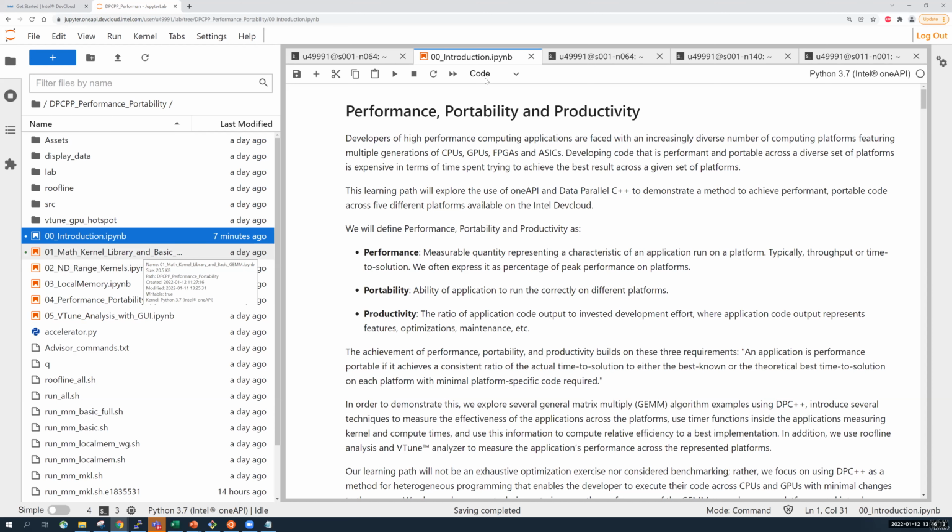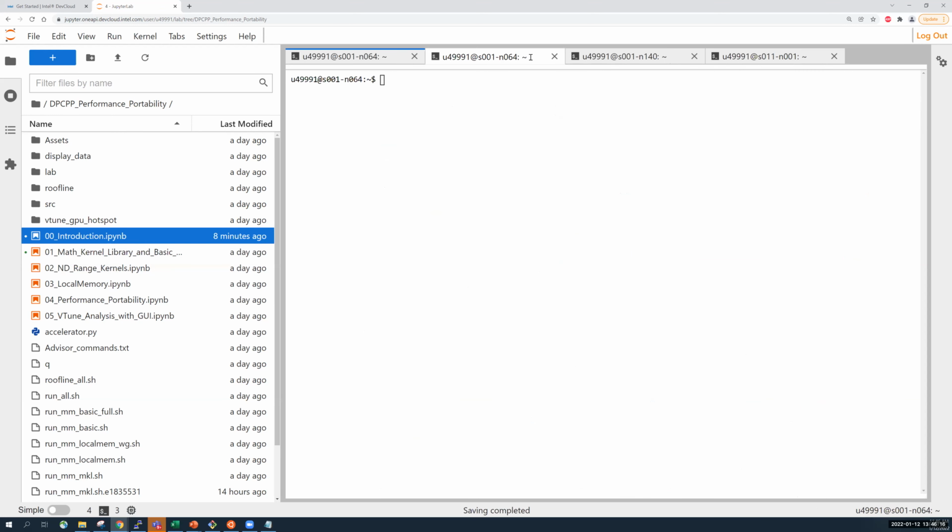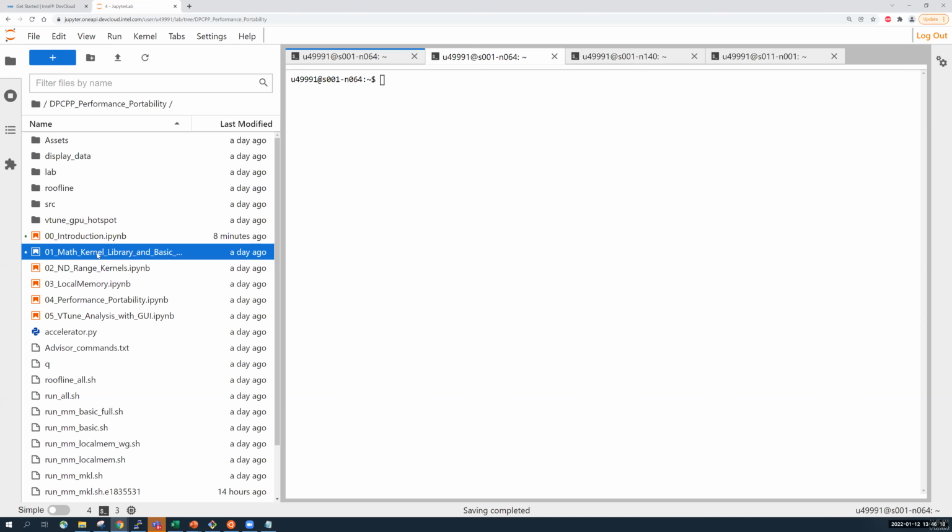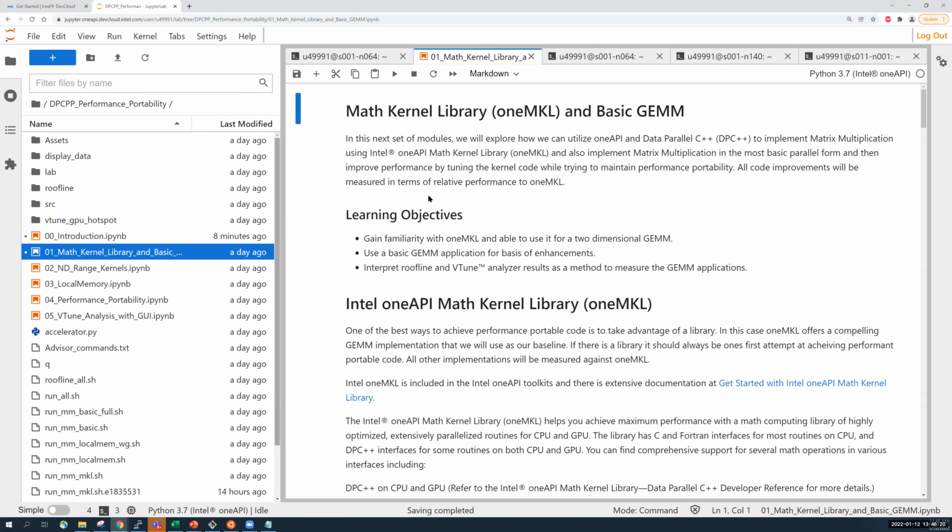So with that, let me close this notebook and open the second module here. As a next step, we will look at Math Kernel Library. This is one of the libraries that's available for heterogeneous computing. We'll look at implementing matrix multiplication using the Math Kernel Library, and then we will also implement it using just SYCL programming, in its very basic form.